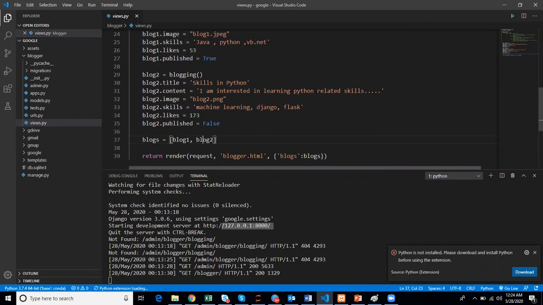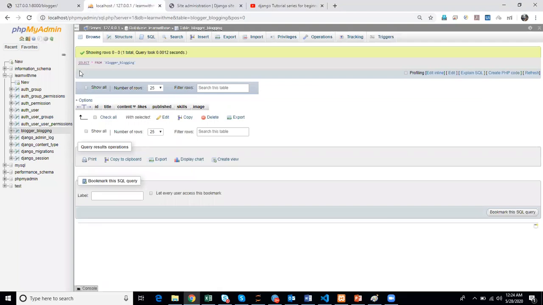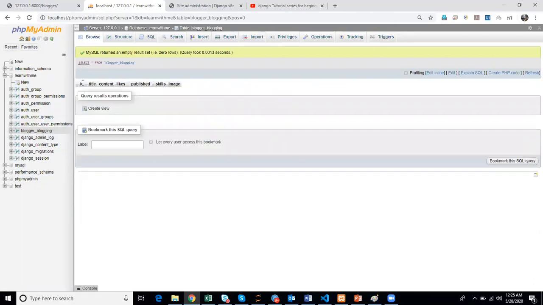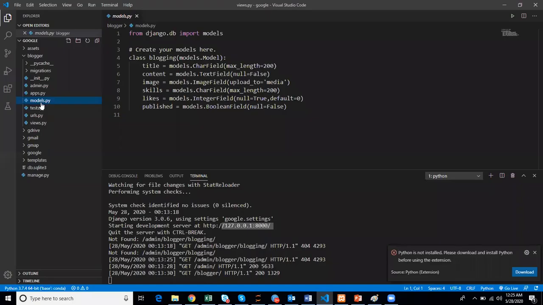In the last video we also built this using XAMPP. We came up with this workbench, phpMyAdmin. It's very simple steps; you can watch that video. We have seen the Blogger app has these columns: ID, title, content, likes, published, skills, and image, just from converting our model to a DB table with all the contents. So we built a table with just a model.